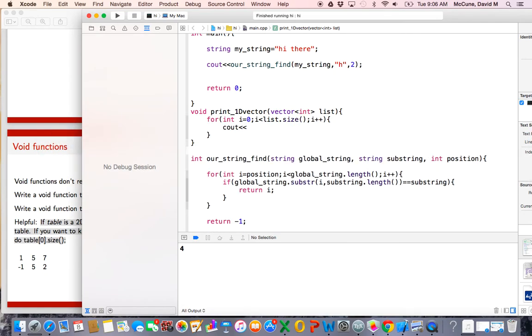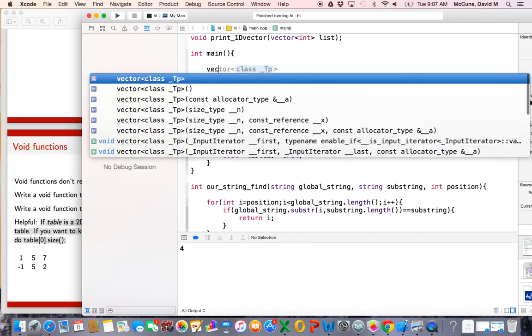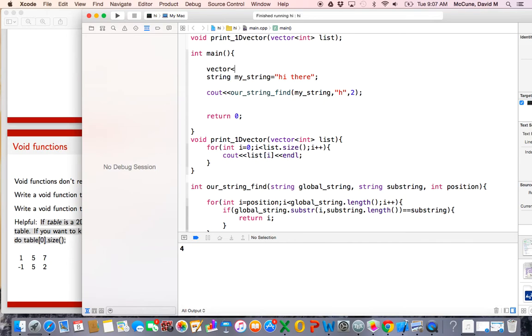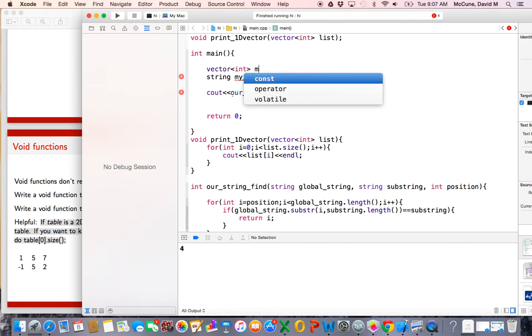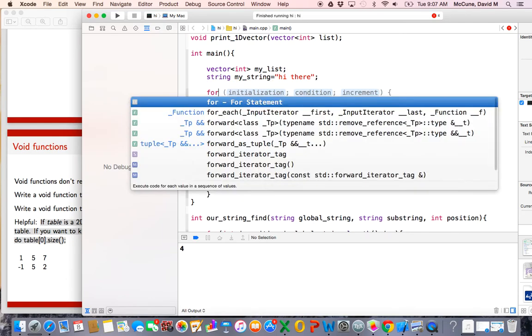So you print out entry by entry, and if you want to, you can put a space or an endline in between. But there you go. With this function in place, you don't need to keep writing this for loop all over the place to print a list. You can just call on this function. So back up here in main, let me create a one-dimensional integer vector. Call it my list or something.